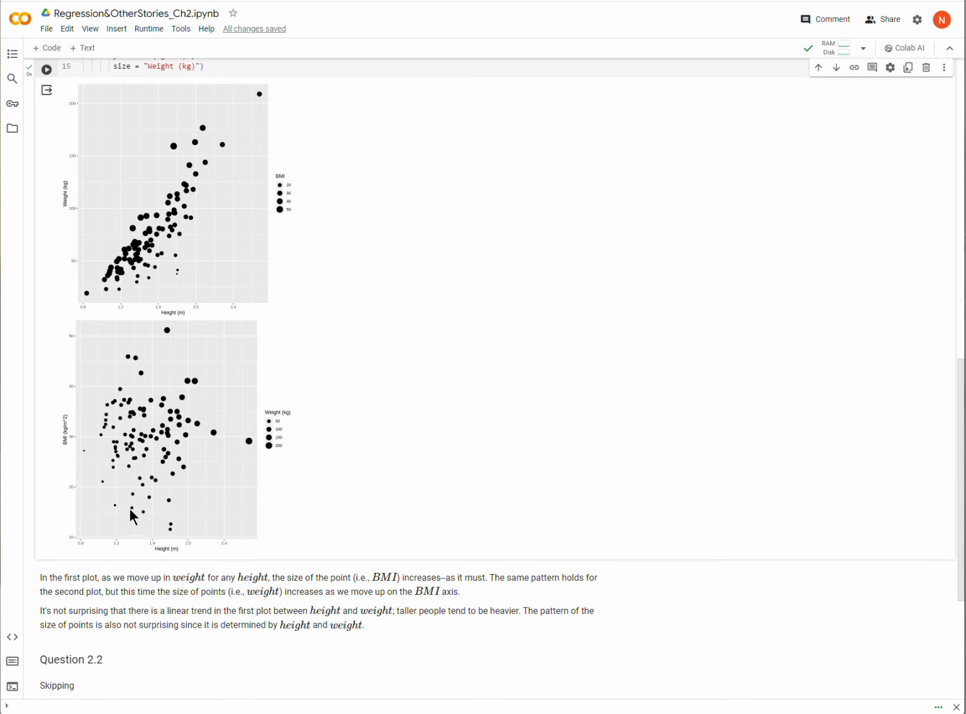But again, as I move up from any height, the points get gradually larger. And again, it has to be this way because for any given height, a larger BMI value, which is me moving up the y-axis, requires that the body weight for that individual is larger than somebody with a lower BMI. Okay, so I guess that is it for this.